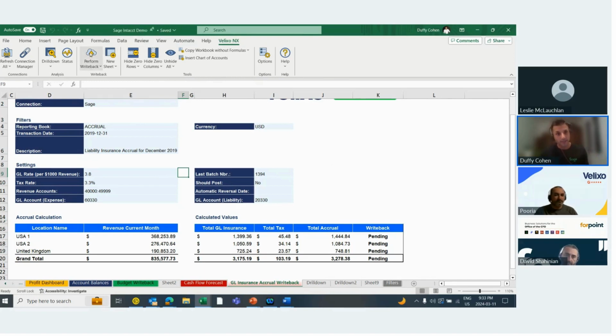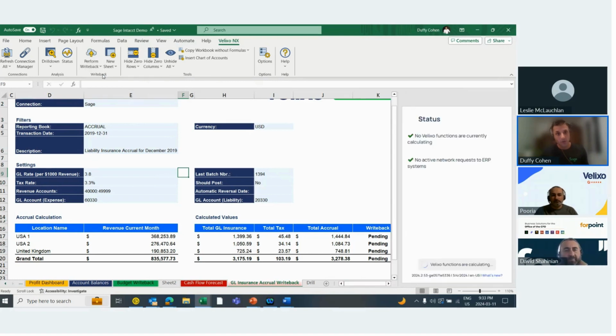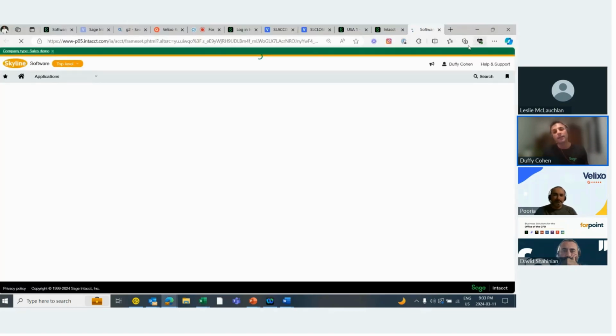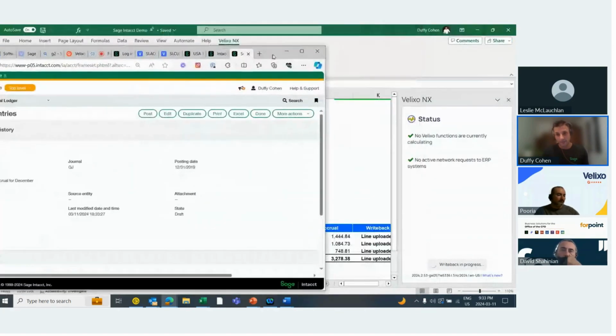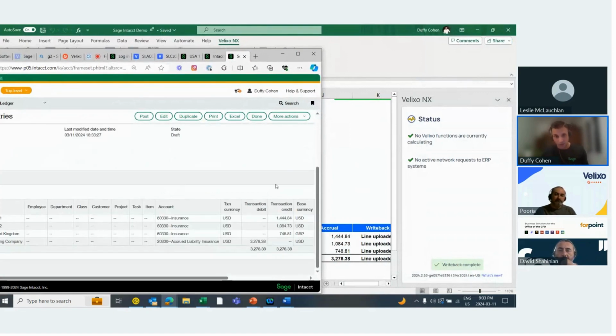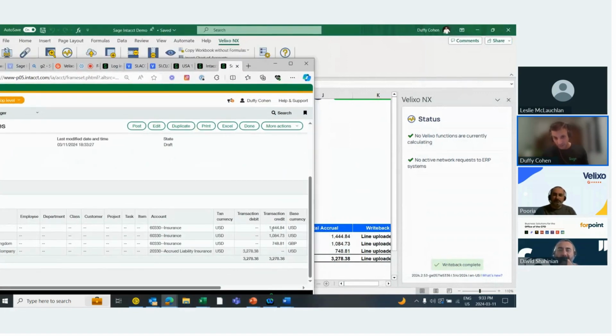It is as simple as clicking Perform Write Back, Current Worksheet, and then just like that, you'll notice in a moment or so, a new batch number will be created, and then we will have a new screen populate. It's faster than I am, funny enough, but it's going to indicate those new entries that have been pushed back into Sage. And just so you all know, I am telling you all the truth. So we'll see here, 1,444, 1,084, 748, and so on.